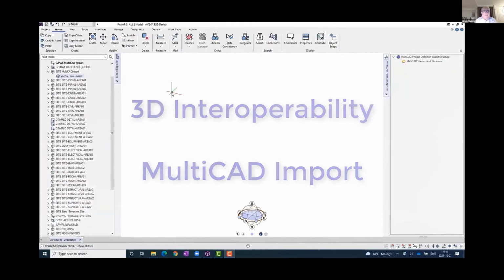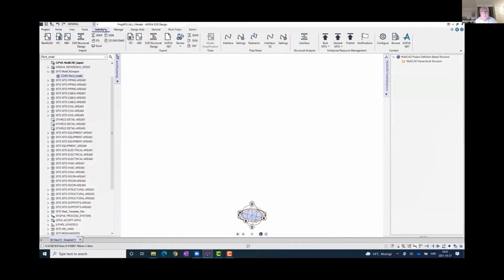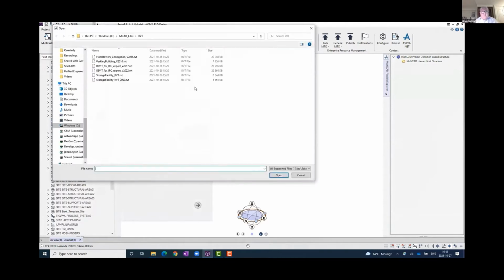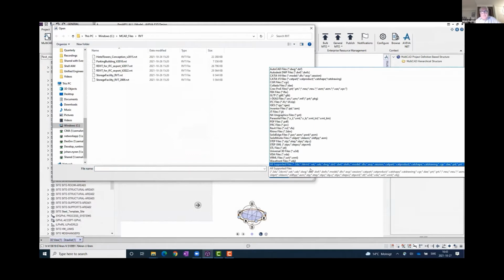This is a demonstration of a new feature in the E3D design called Multicad Import. Multicad Import is found under the Interfaces tab in E3D design, and when I click it, I get a dialog where I can open and import graphic files in more than 30 different file formats. That includes AutoCAD, Creo, IGS, SolidWorks, Revit, and many more.